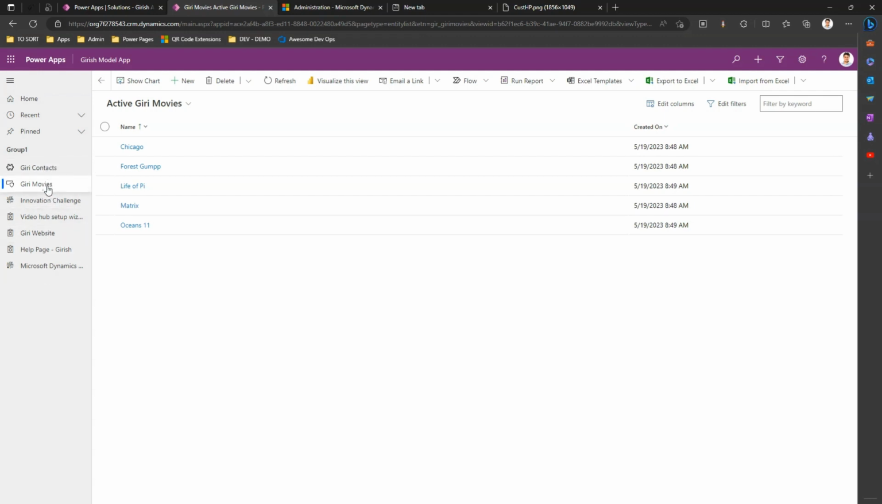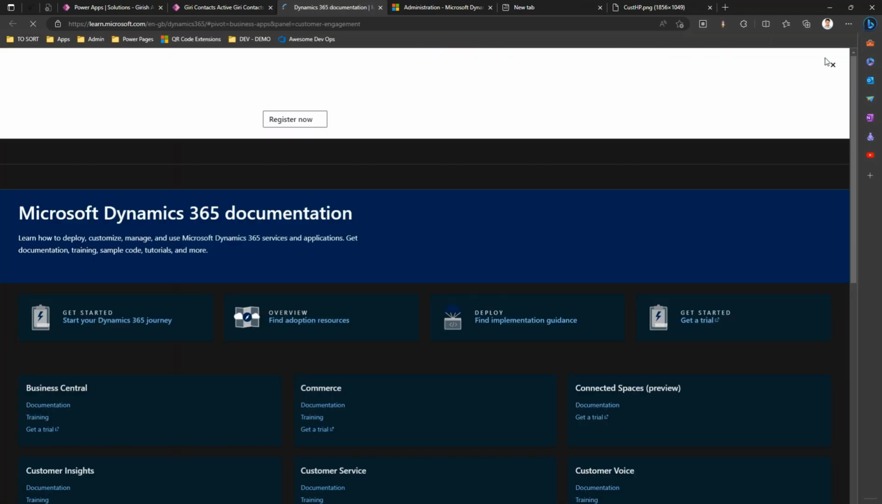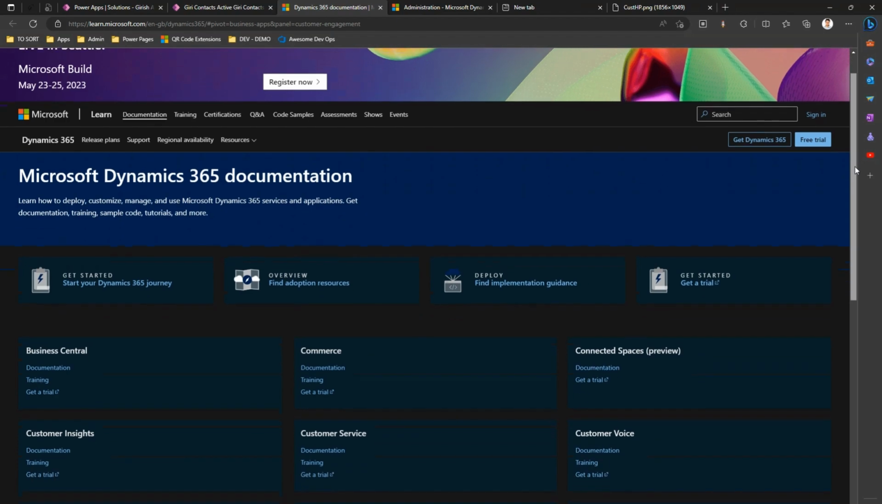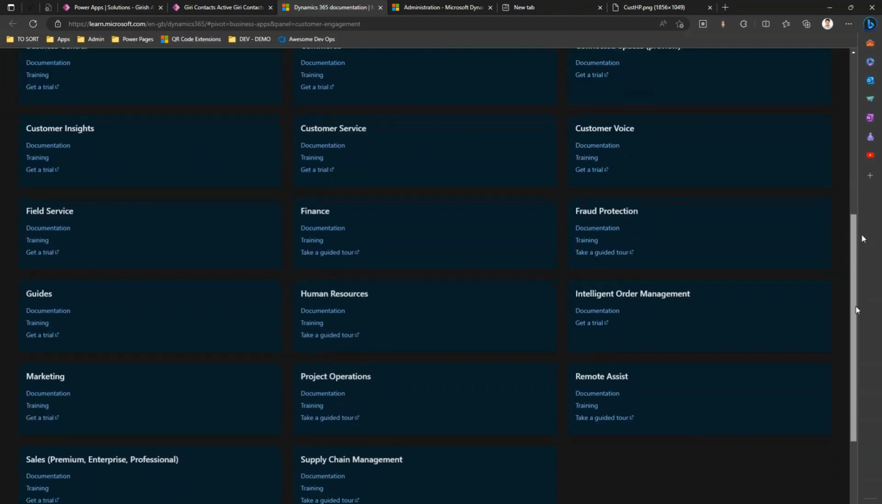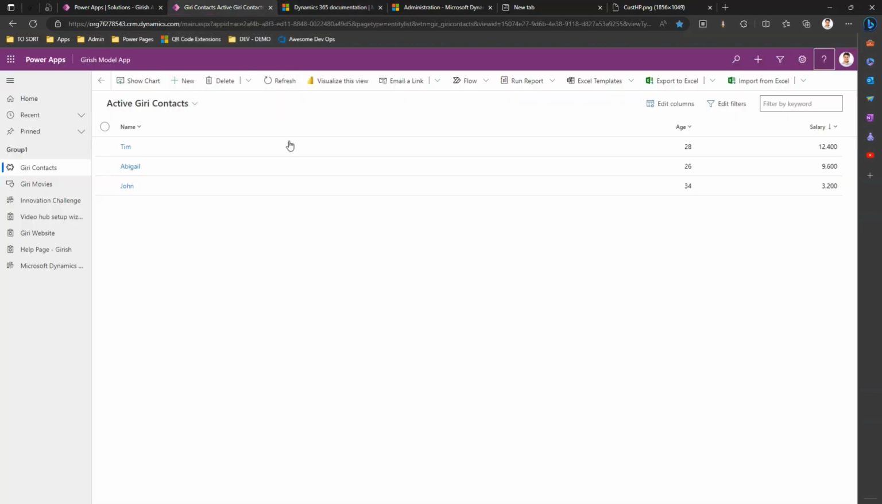Let me go into the first table, Giri contacts, and see what happens when I click on the question mark over here. If I click on the question mark as a help page, it navigates to a Microsoft site, and it's not providing me specific help. It's giving me generic information, and then I need to sort out information about how to use various components within Power Platform or Microsoft Dynamics 365. This is not much help for my usage of my app.